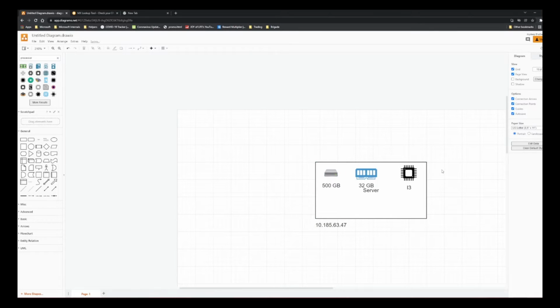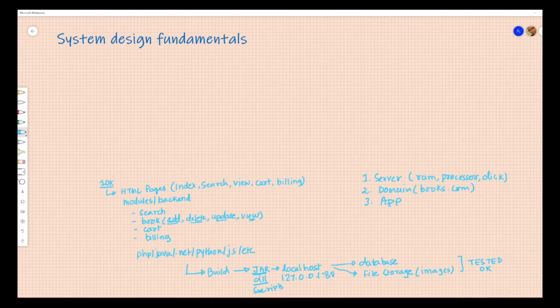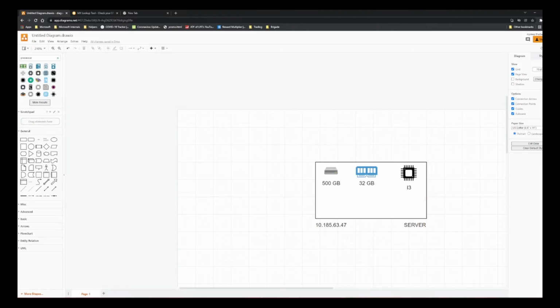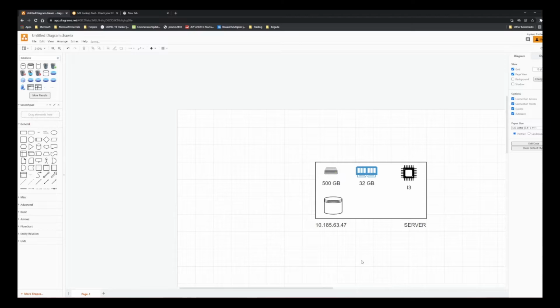So now I have the server, I have an IP for my server, I have some storage, some RAM, and some processing power installed on the server. The next thing that we need is our database. As we talked about, we need to install a database over here. This database would be accessing some of the hard disk space for storage, some RAM for caching and other activities, and some processing power from our processor in order to perform searches and queries.